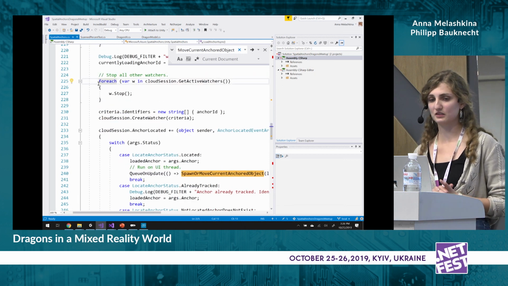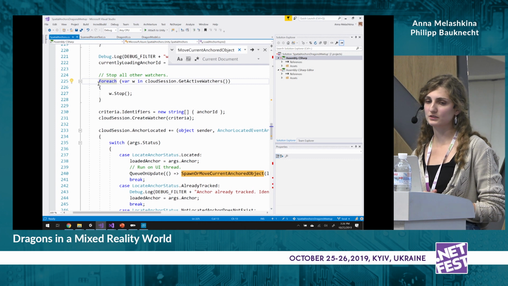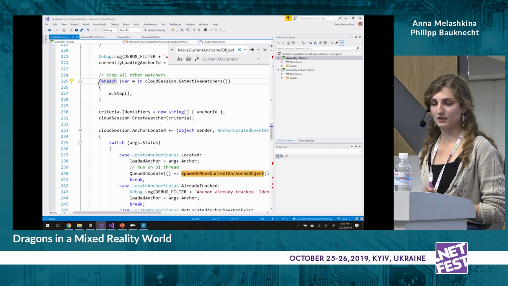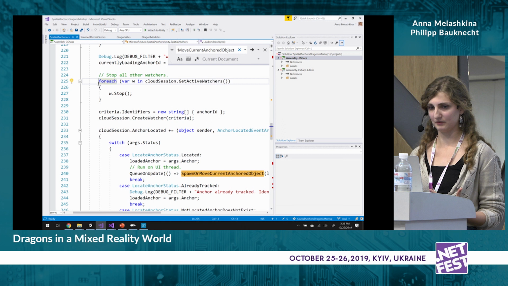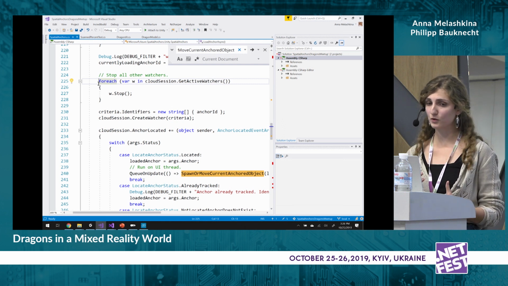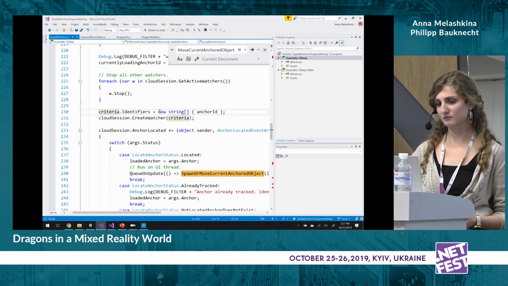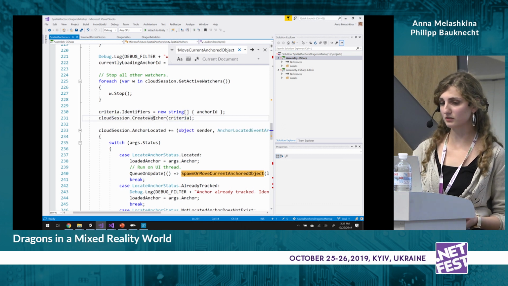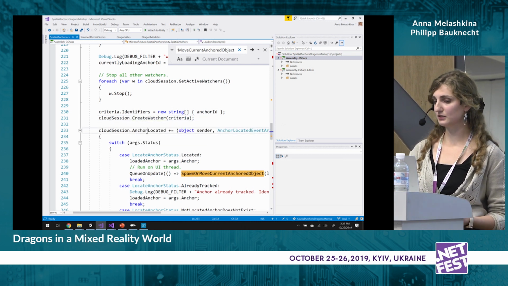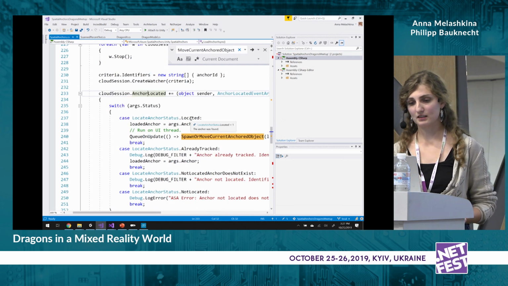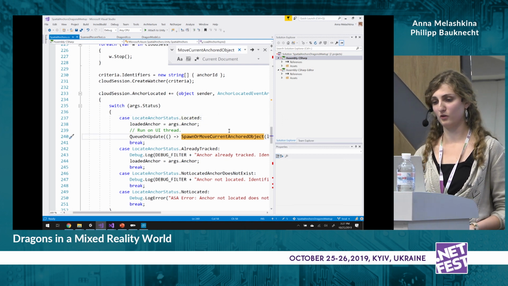Here I also want to highlight this part. There is a limitation of the current API that only one watcher is available. So you can download several anchors, but you cannot change these anchors dynamically. If you want to change them, you need to stop the watcher and start a new one. So also, be aware. The criteria has only one anchor. We create the watcher based on this criteria. After the watcher is created, at some point the anchor loaded event will be fired. And if the anchor loaded successfully, we will spawn or move the anchor object, which is our game object.